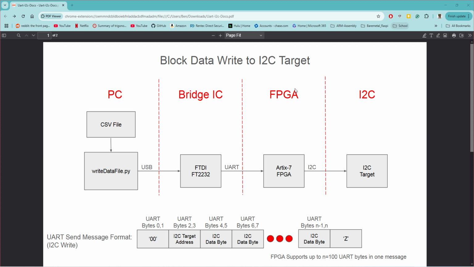So I want to start off by walking through this block diagram for the block data write to the I2C target. The communication starts with this write_data_file.py script that's reading data from the CSV file, and I'll show you that format in a little bit. Your PC then sends data over USB to this FTDI chip, which converts the data to UART, which then goes to the FPGA, and the data is finally converted into I2C.